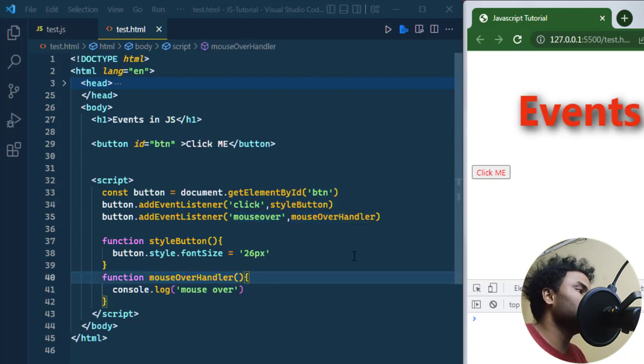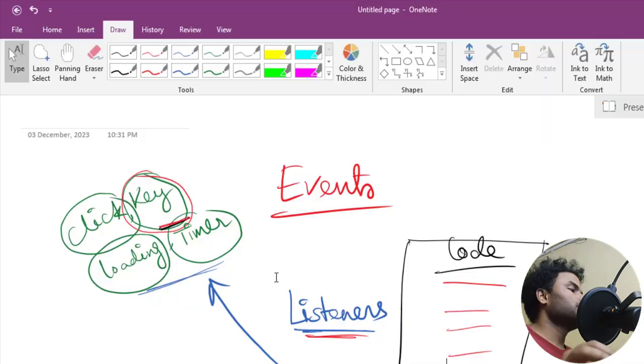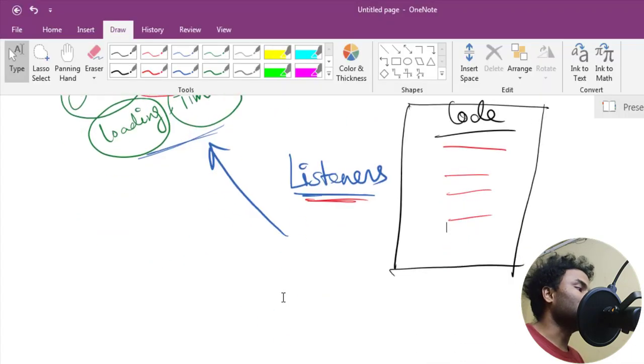So now let's check it out. Whenever we click on that, you can see the font size increases, and when we put our mouse over that button, you can see we have the console log as mouseover. So addEventListener is the best way to go about it when we want to add multiple listeners to the button. And there are lots and lots of other events.